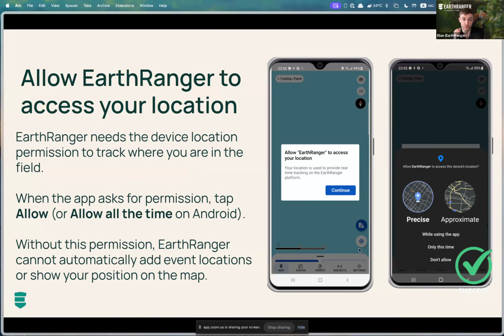If you don't give location all the time, sometimes when you lock your phone and put it in your pocket, the tracking will stop. And then when you pull your phone out again later, there'll be a gap in your tracks. So please use precise and all the time. And as I said, it only tracks your location when tracking is on or patrols are on, or when you create an event, at no other time.